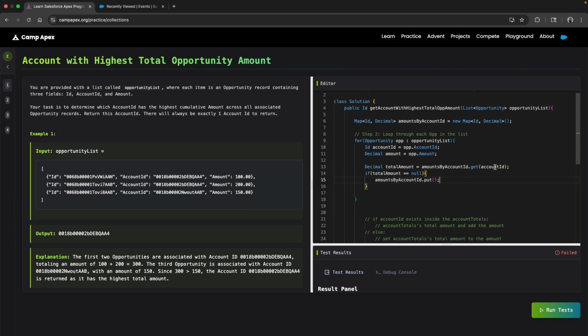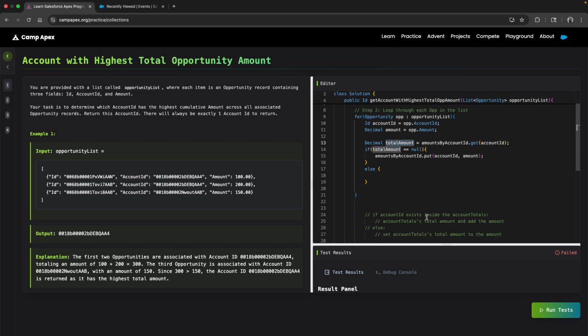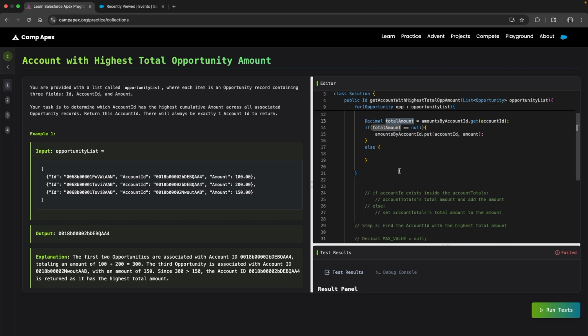So I'll just do put. I'll grab this account ID, and I don't want to set the total amount, but I do want to set the amount. Cool. So we've initialized this map. Otherwise, if that total amount comes back not null, that means, hey, we have set this map before, so I can just add to whatever is in the map. Right? So there's a couple different ways to do this depending on how much code golf you want to play. I will just write it a little more succinctly for now, but there's a couple different ways to do this. It's not a big deal, whichever way you choose.